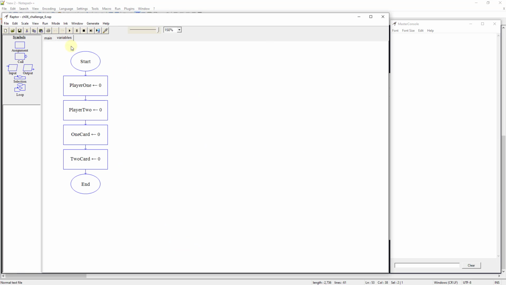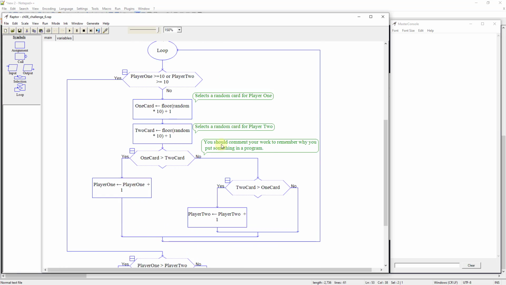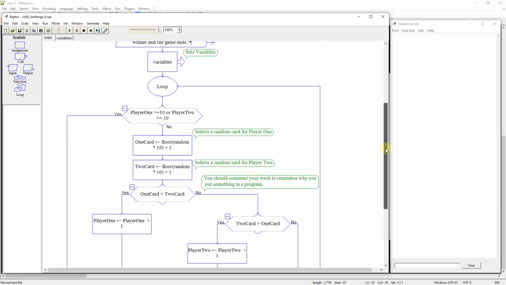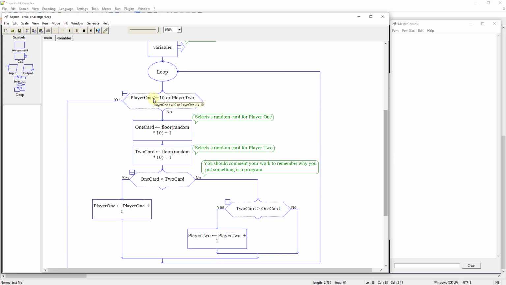We're going to set our variables. We're going to set player 1 to 0, player 2 to 0, 1 card to 0, and 2 card to 0. Then we're going to come down here for our loop, and we're going to say, is player 1 greater than or equal to 10? Or is player 2 greater than or equal to 10? In other words, does either player, 1 or 2, have a score of 10?